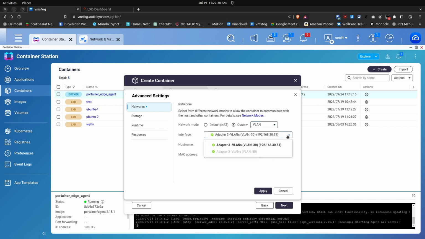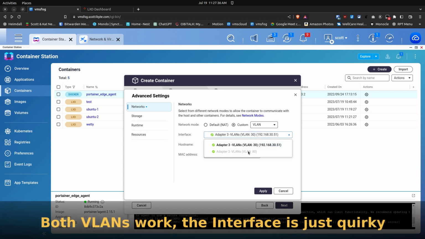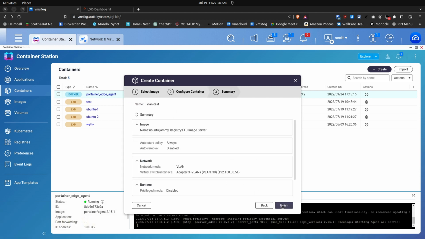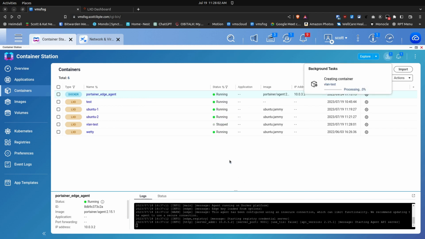And now we have a choice of either VLAN 30 or VLAN 80. And it's not finding VLAN 80 for whatever reason. It's only finding the first one, and that's been my test so far. You've only been able to create one VLAN that you can actually use, yet both those VLANs do work through Virtualization Station. So now if I do an apply, a next, and a finish, and I enable privilege mode since that's a requirement, it should go off and create my VLAN test device, and it's creating that.